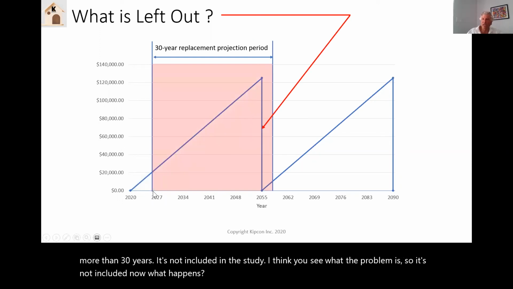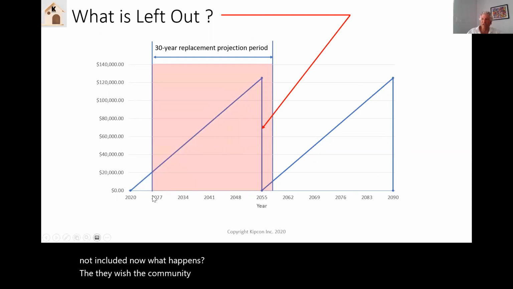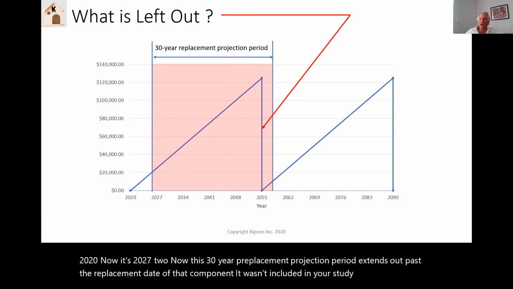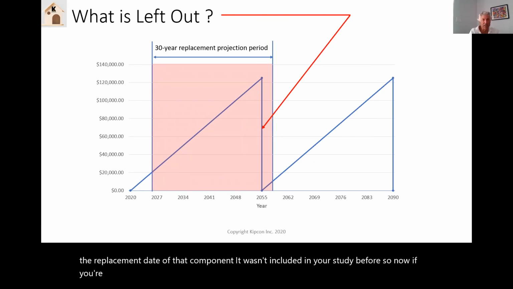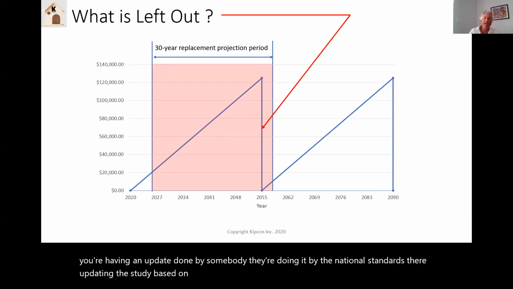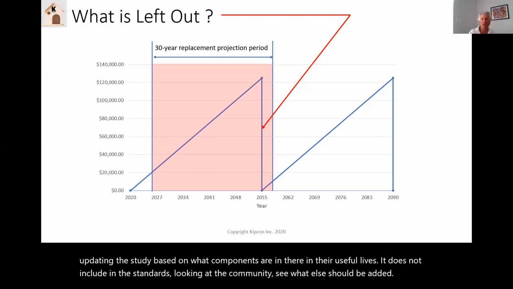The community updates their reserve study in 7 years. It was brand new in 2020, now it's 2027. So now this 30-year replacement projection period extends out past the replacement date of that component. It wasn't included in your study before. So now if you're having an update done by somebody, they're doing it by the national standards, they're updating the study based on what components are in there and their useful lives. It does not include in the standards looking at the community to see what else should be added, because now it fits within that 30-year window.